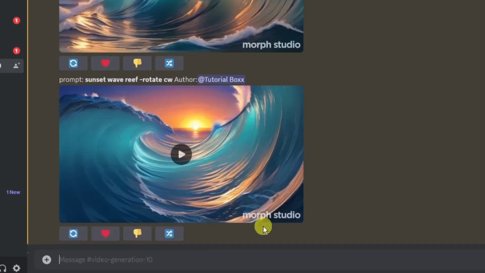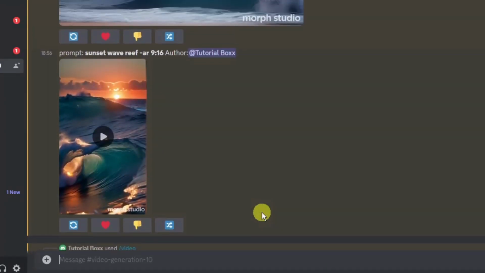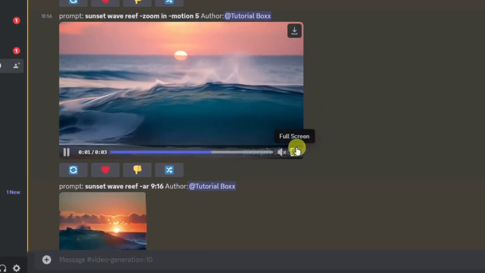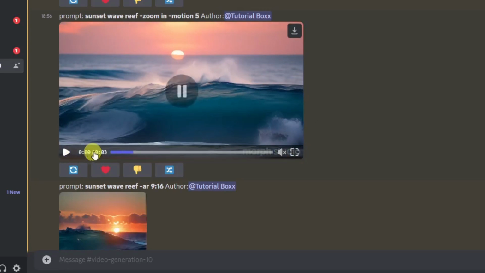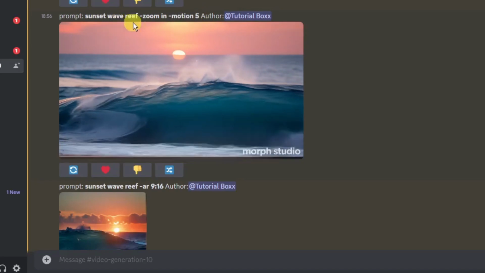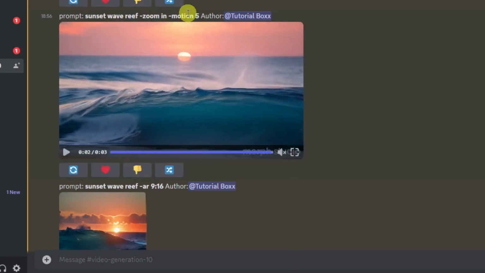So let's check on the previous prompts that we've got. So this one is gonna be zooming in. Click on play. Now as you can see right there, the intensity of the zoom is not that much, it's only 5. But if you want to increase the zoom in, make this a 10. That's how you use this camera motion with the zooming motion.